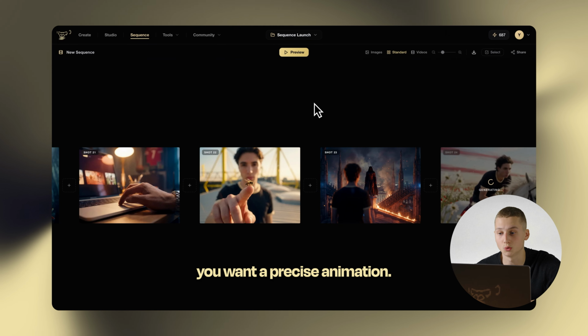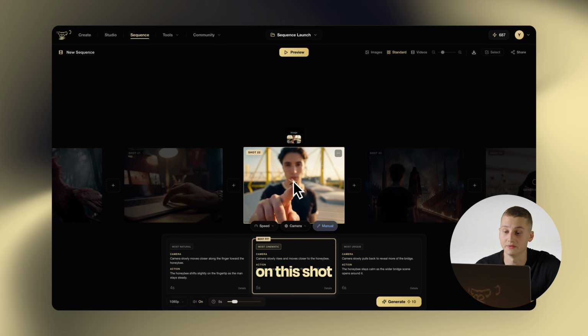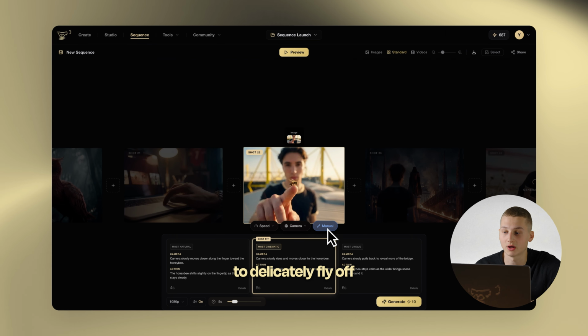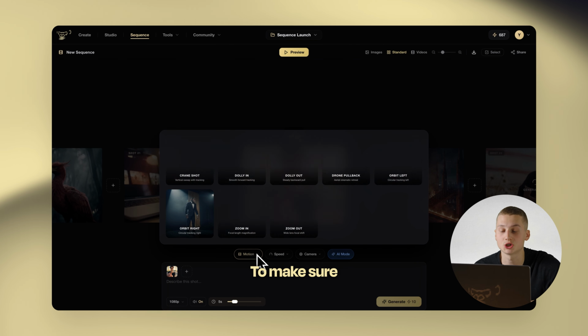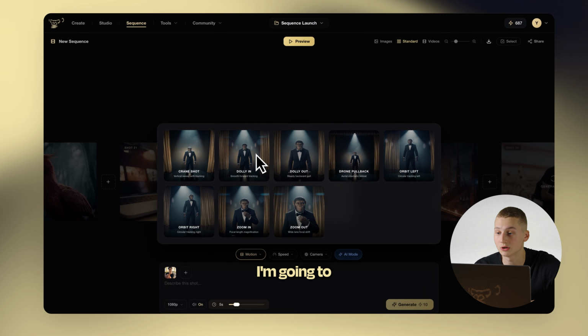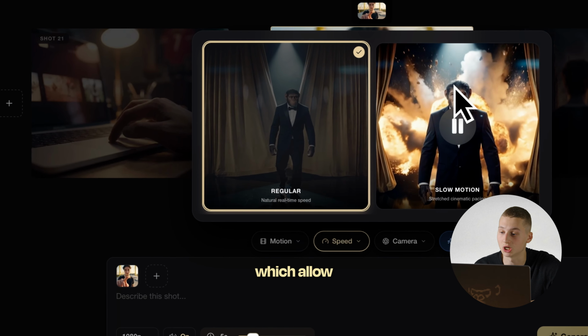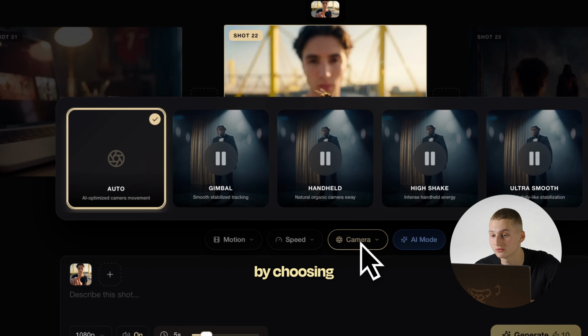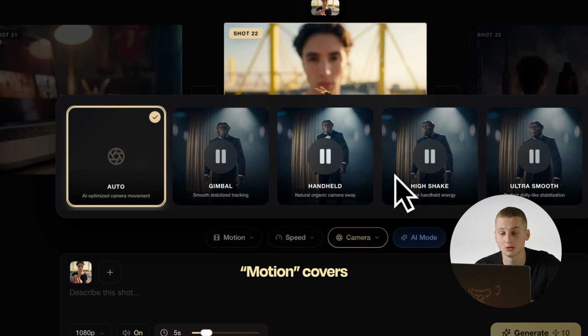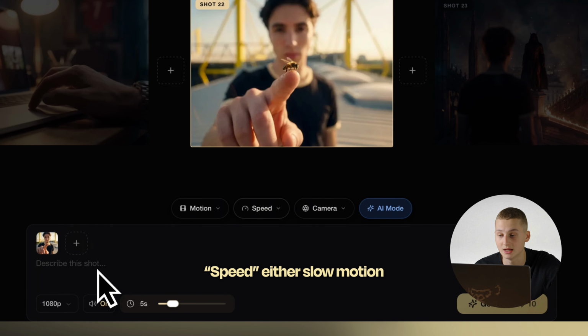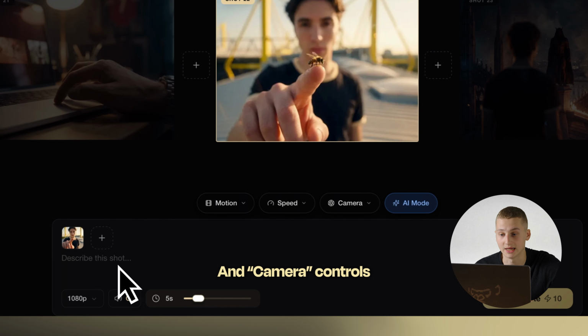However, in some cases you want a precise animation. For example, on this shot, I like the bee to delicately fly off our subject's finger. To make sure my animation idea is respected, I'm going to switch to manual mode. I got motion, speed, and camera, which allow me to shape the animation by choosing from a selection of presets. Motion covers the camera movement. Speed is a slow motion or regular speed. And camera controls how smooth my camera movement is.